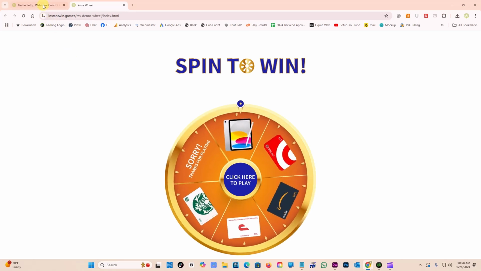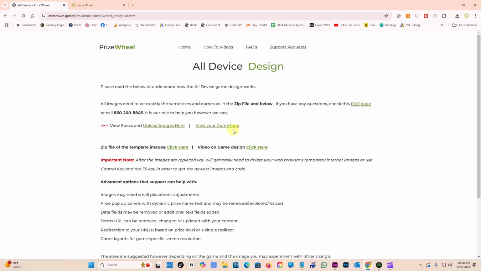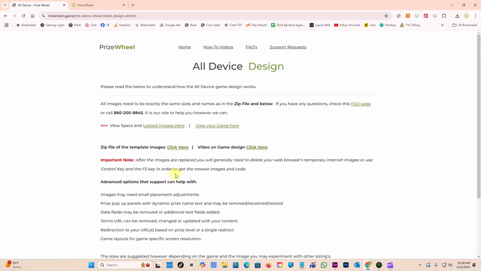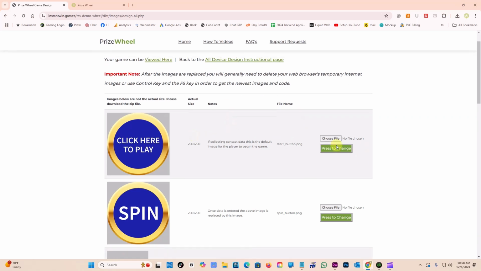So what we're going to do next is get into design. From here, the primary link is to upload your images. There's also a link here to view the game again, a zip file of template images, and some options that we can help you with. So let's go into design. This page shows every image of the game and what the specs are, and there's also an upload button. When you upload the image, it will overwrite the previous image and you'll have immediate access to the design.